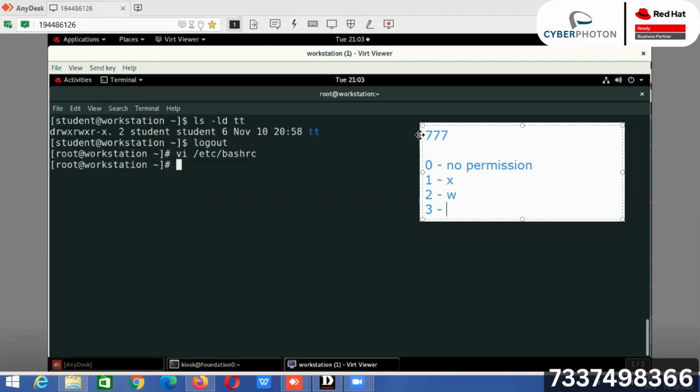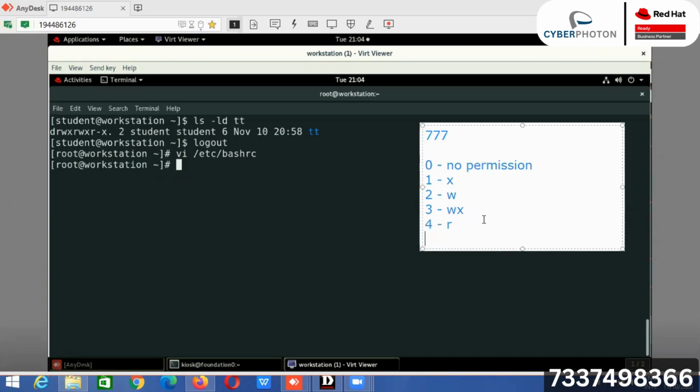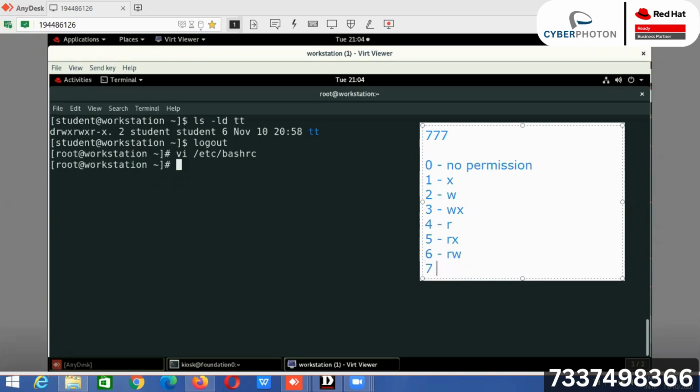Then if it is 3, what happened? Write and execute. If you add those two values, it is 3, right? W is 2 and x is 1. If I add 2 plus 1, it is 3, right? If it is 4, then read. If it is 5, then read and execute. If it is 6, read plus write. Then if it is 7, read, write, execute.